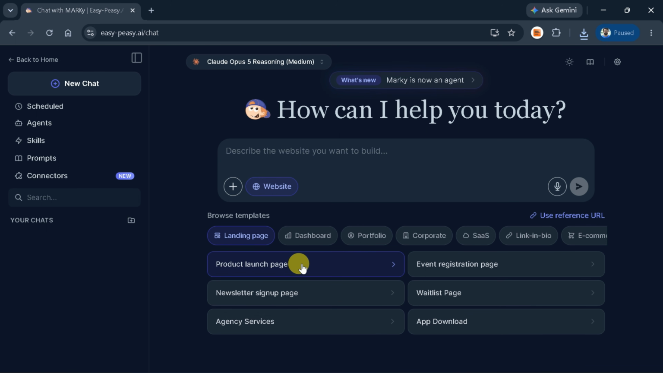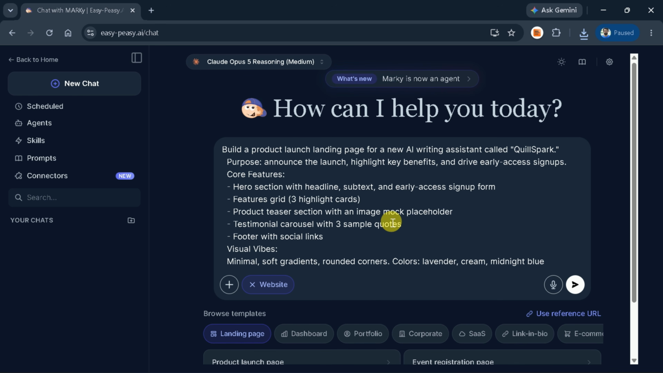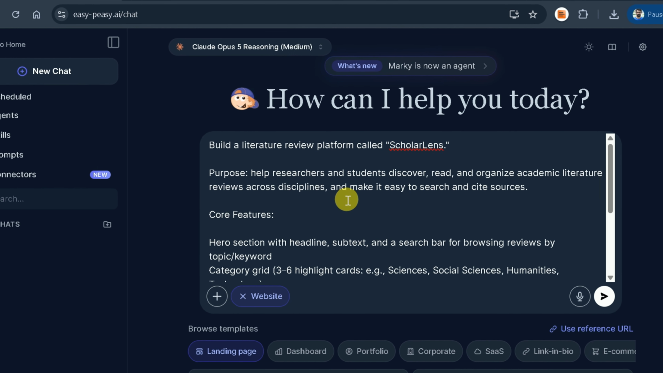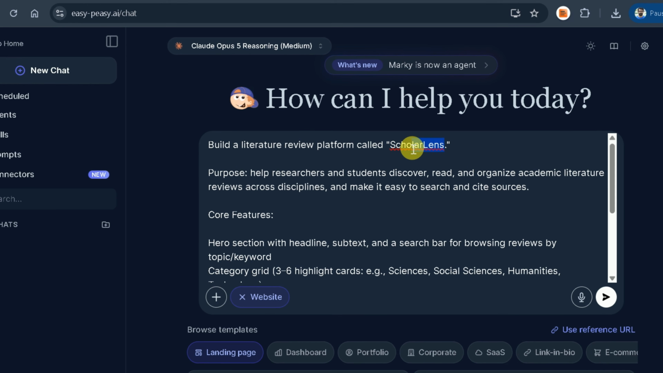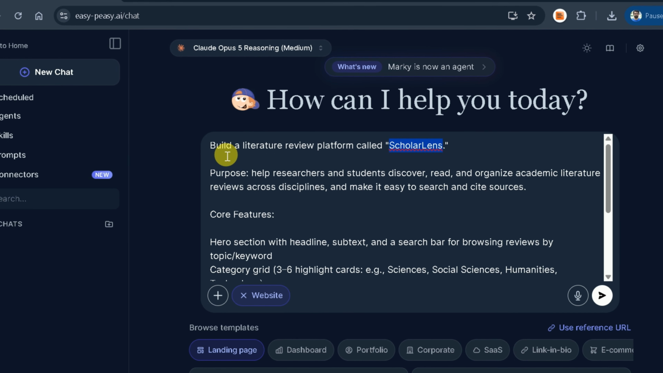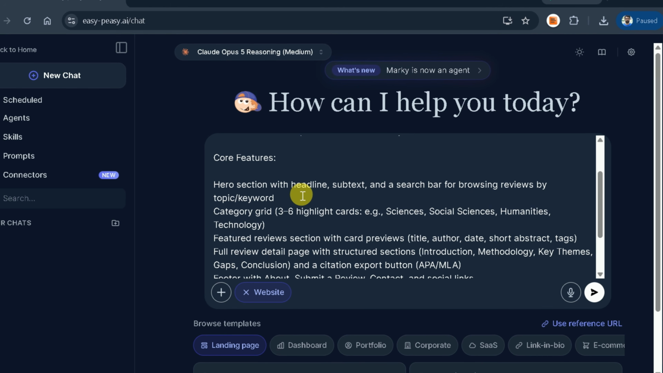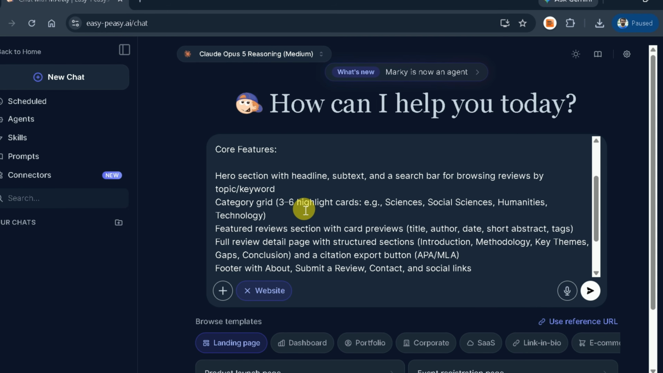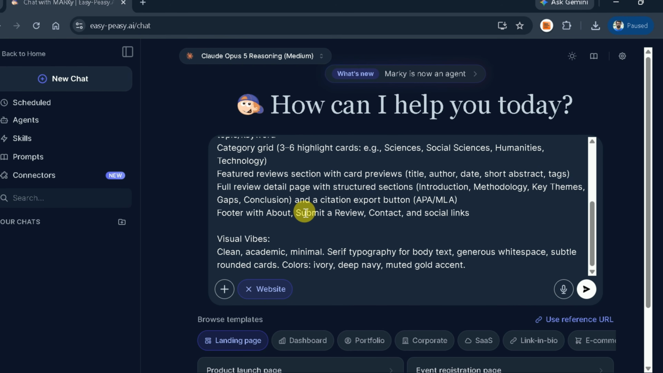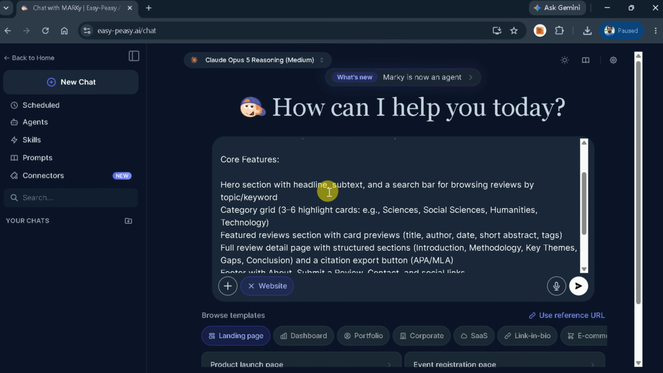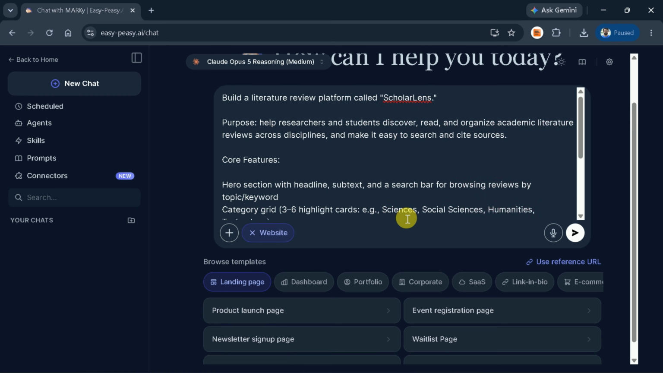Once you do, Easy-Peasy.AI will give you a sample prompt to use as a starting point, or you can write your own from scratch. Here's the prompt I used. Build a literature review platform called ScholarLens, where the purpose is to help researchers and students discover and organize academic literature reviews across disciplines and make it easy to search and evaluate sources. I followed this with a list of core features I wanted included.